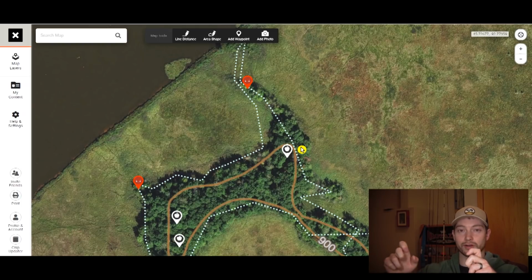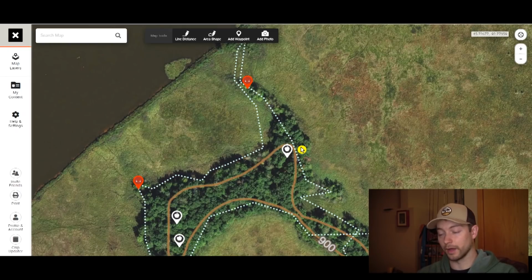Maybe I'll even take a picture of it and attach it to the waypoint so that I know looking back at it, okay, when I'm going in this setup, I need to basically set up in this exact tree. Then when I go back out there, however many months later, I can look at the image and be like, yep, that's the tree I want to get in.